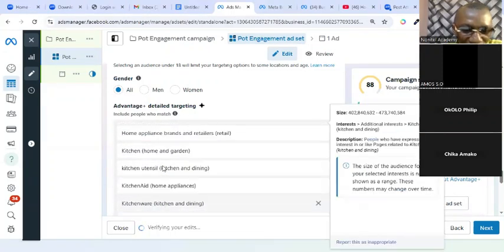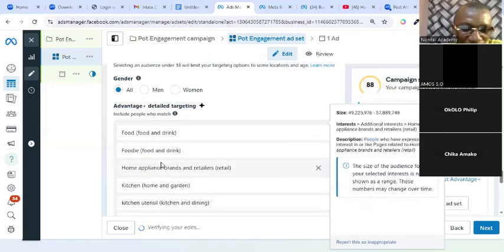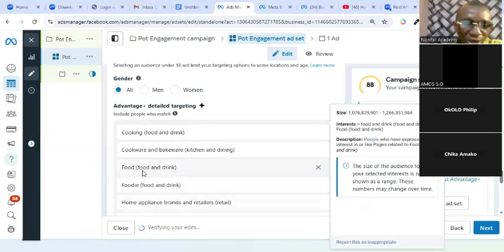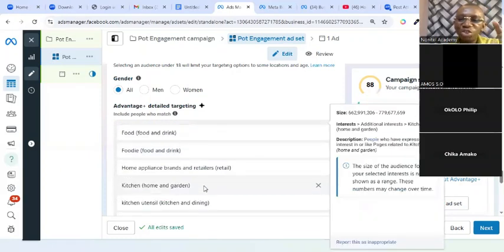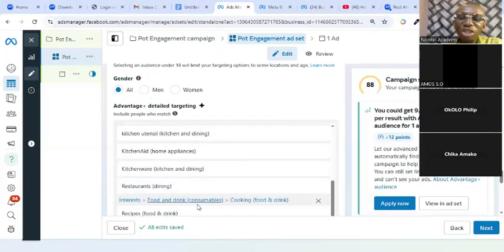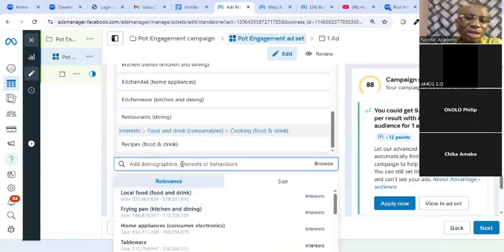let me remember the 2 things. I think we added the food and drink, and something else again. But because we already selected two things that relate to the audience we want to target, Facebook is now bringing suggestions for us. So targeting is very easy. They are bringing suggestions for us based on what's already selected.